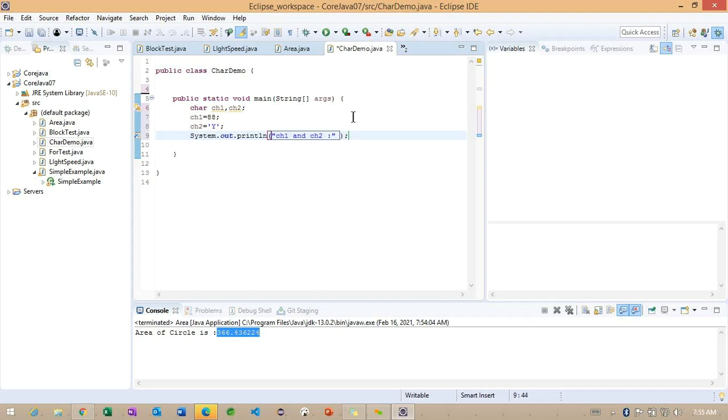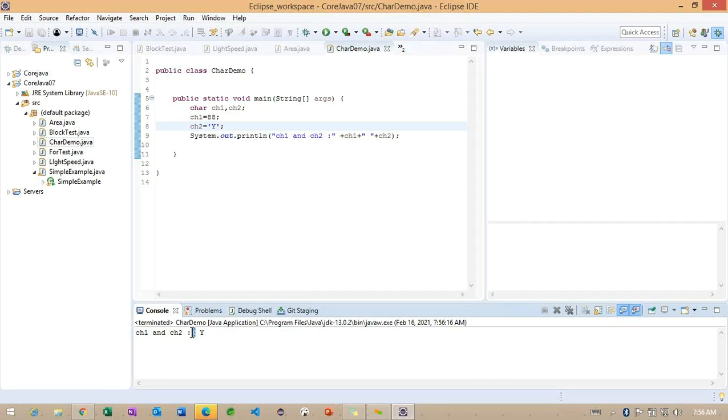What I can do here? Place ch1 one more. So carefully observe how exactly I want to write in the same statement here. So carefully identify here in the statement. In the single statement, I want to print the 2 character information here. You can check here the ch1 we are getting x, the ch2 we are getting y.